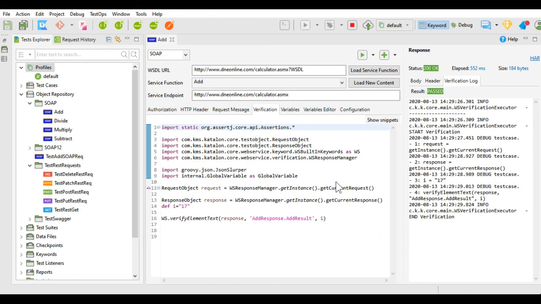This way you can work with the variables in SOAP and REST request. You can use the variables in the URLs as the query parameters, and you can use the variables in the request body, HTTP body request message. You can use the variables in the verification also.